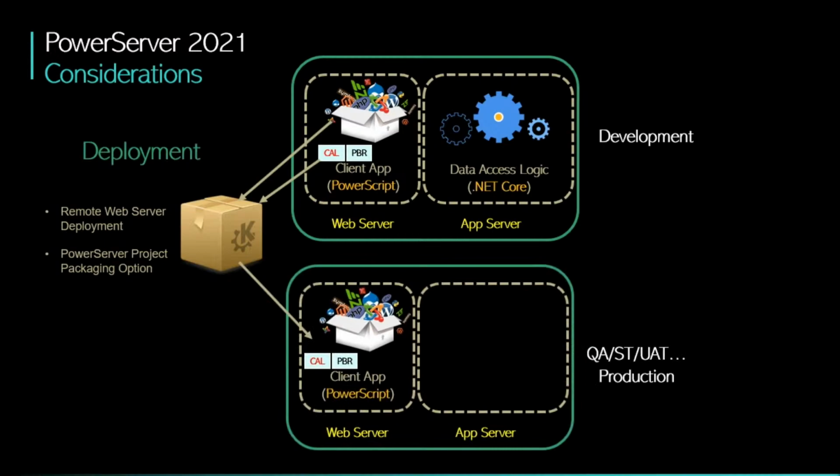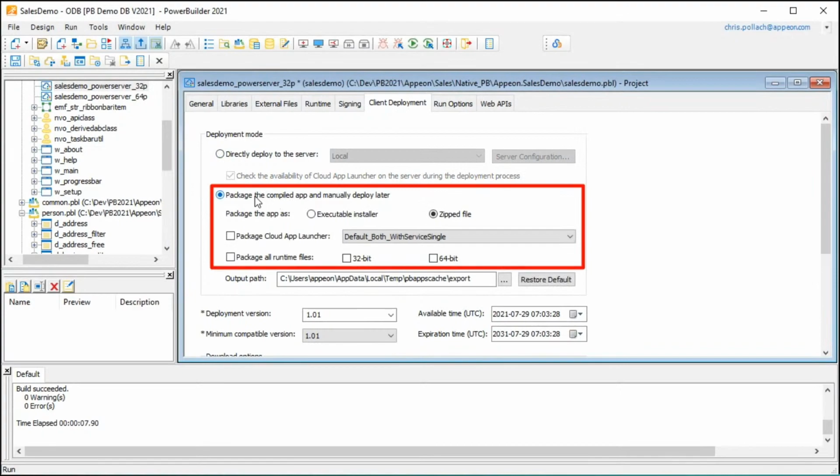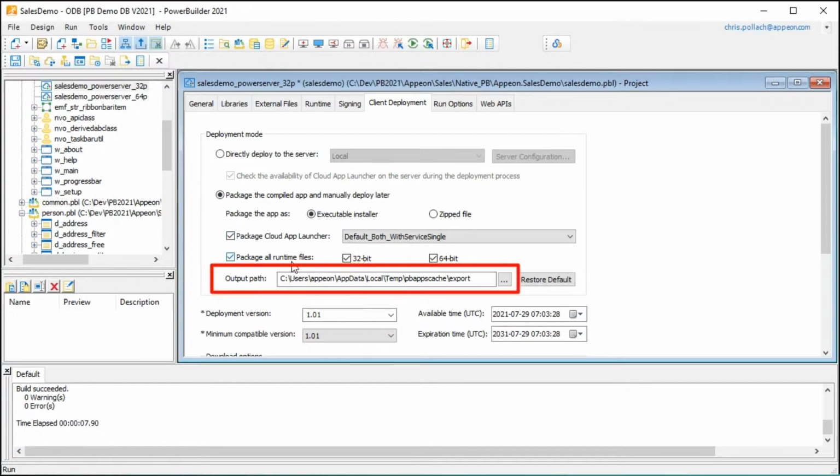But for systems testing or user acceptance testing, and definitely for production, I doubt whether a developer would have access to those other environments. So one of the nice things you can do in the PowerServer project is a packaging option that you can use. Let's have a look at that now. Going back to the actual project itself, you can see here deploy directly to server. We can say, no, I want to package this as either a zip file or an installer executable. You want to put the Cloud App Launcher in there, and you also want to put the PowerBuilder runtime file in this install package, which is really nice.